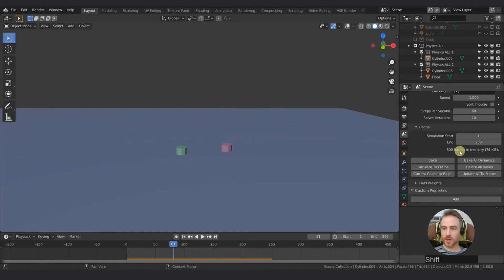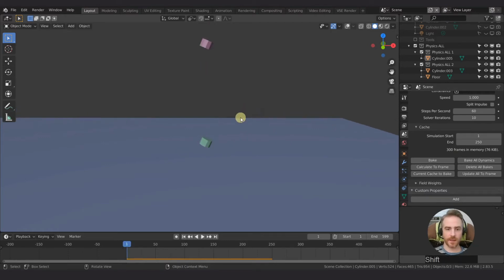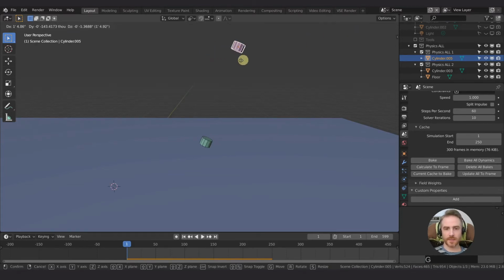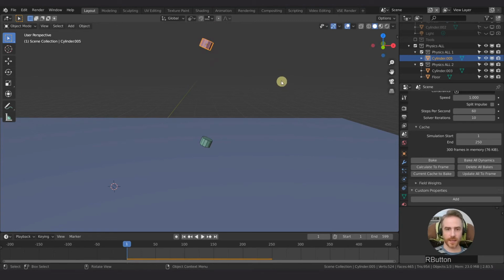So in order to clear this cache, let's say you want to clear that completely, you have to make some sort of change in your environment. And like I've said in another video, you can actually take one of these, let's enable our overlays, and grab it to move it, and then right-click to cancel. So you're not actually moving anything or changing anything, but Blender does recognize something has changed. So once you start playing again, all that cache is cleared and it starts over.